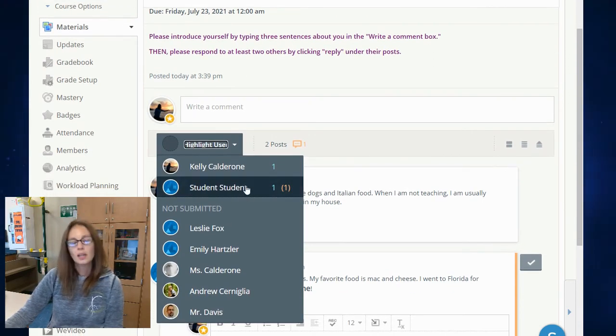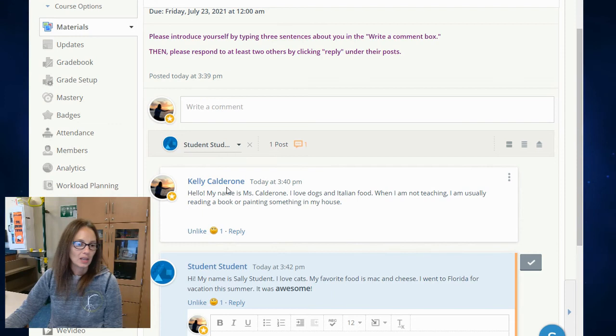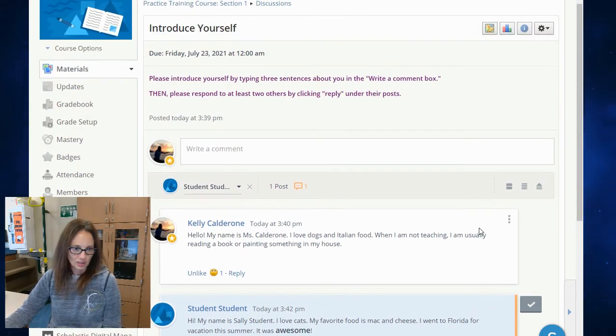You could also, as the teacher, highlight a user. So let's say you want to find a student in a long list of posts. You can then select that student, and there will be a yellow bar next to it highlighting that student.